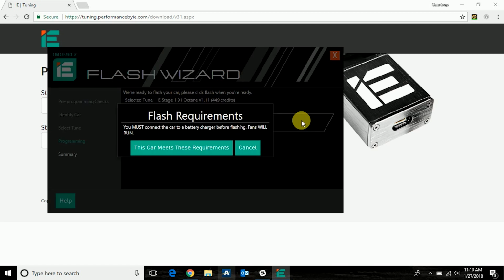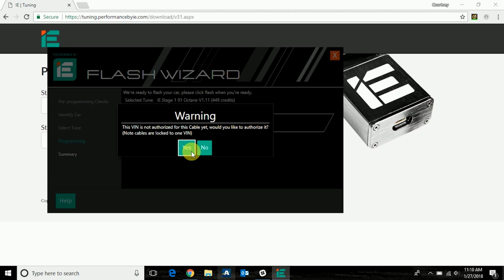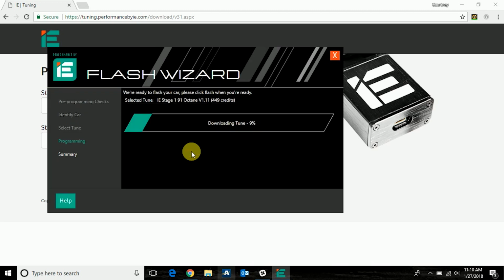It's going to remind you one more time that you need to connect your car to a battery charger. This is super important because the fans will run during the tuning process. If you haven't finalized your purchase already, it's going to bring this window up. Just click the purchase button and then it's going to ask you one more time to register your VIN with this cable. It's going to download the files for the tune. At this point, it's going to start the tune. You need to sit and watch it while it does it because it actually has you interact at a couple different points.